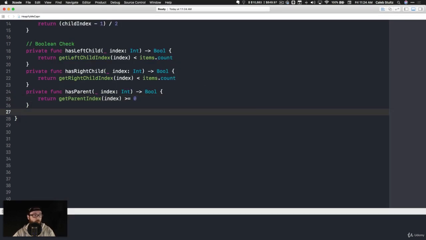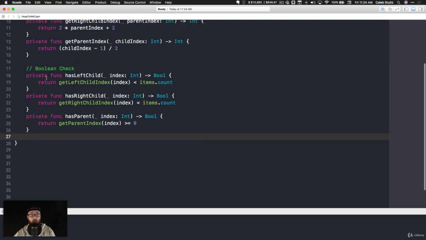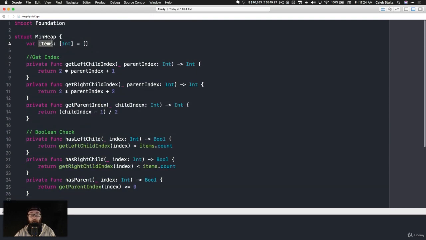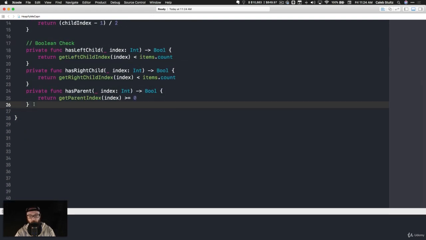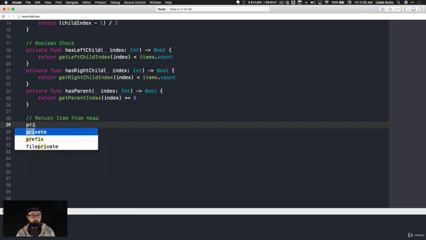So now we need to be able to return a certain item from the heap, right? We have our array of items, and we need to be able to return an item. So this is our third section of functions, and it's going to be functions that return an item from the heap. So we're going to write 3 more private functions here, private func, and this one is going to return the left child at a particular index.